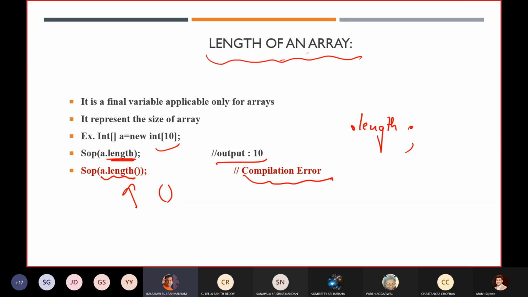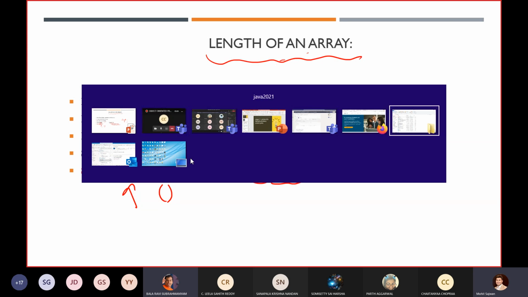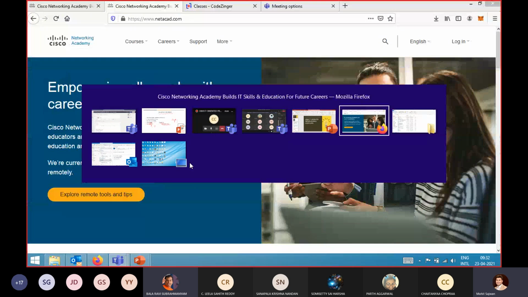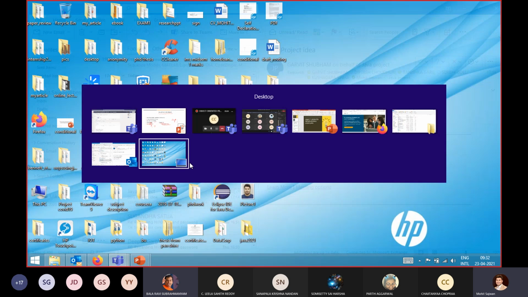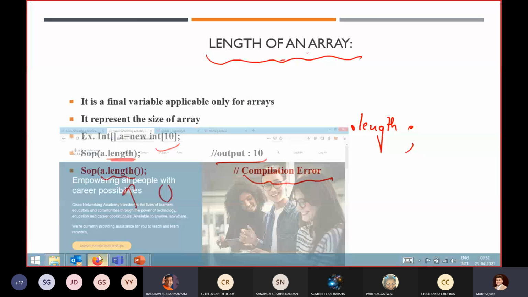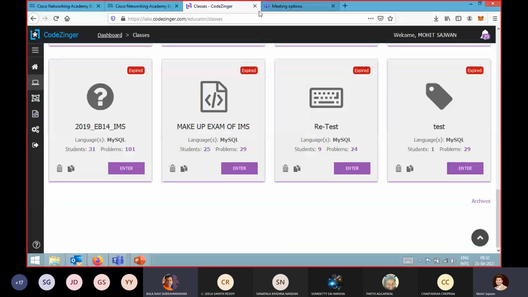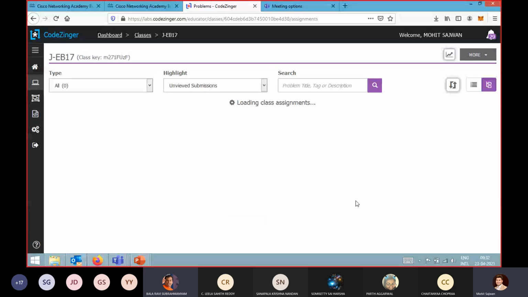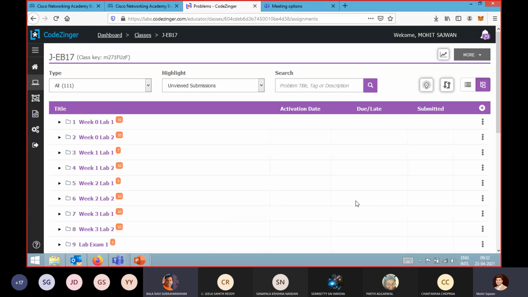Okay, I know some of you are getting confused, but no issue. If you start solving all these problems, I'm 100% sure that you will be able to understand all these concepts. So I've already activated the problems. Let me discuss them so that you will understand how you have to solve these problems. So let's start.